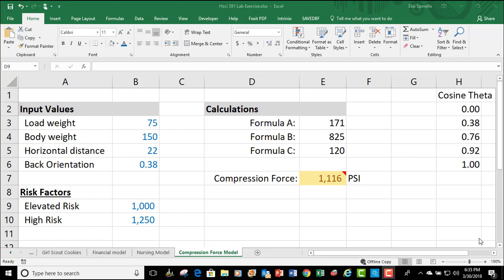Okay, for this next addition to our spreadsheet, we're going to use a logic function. This is also called an if-then-else function. Our objective here is to actually provide some verbal feedback to the user of the spreadsheet. We'll do that by creating a series of labels. So based upon what the value is in that compression force cell, we're going to return either a label that says OK, or elevated risk, or high risk.